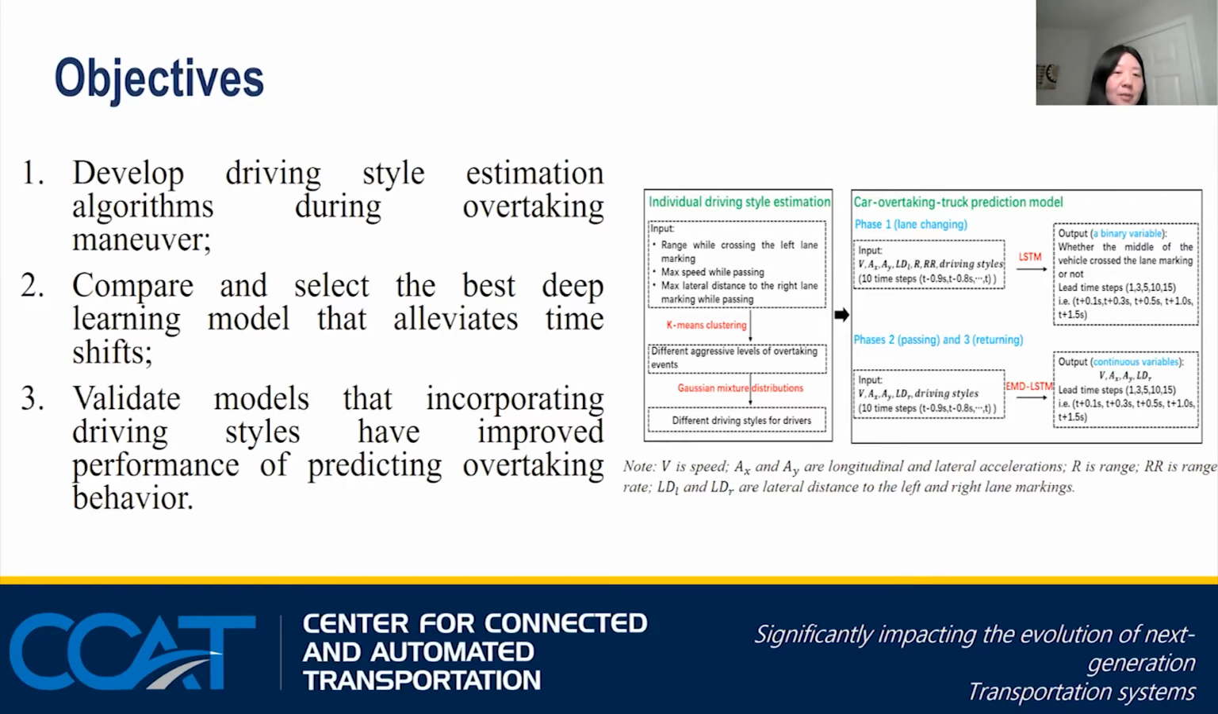The second objective of this study is to compare and select the best deep learning model for coping with time shifts. And the third objective is that we want to validate those models by incorporating driving styles, so that the model will have a better performance compared to the generic model that considers drivers as a whole group.